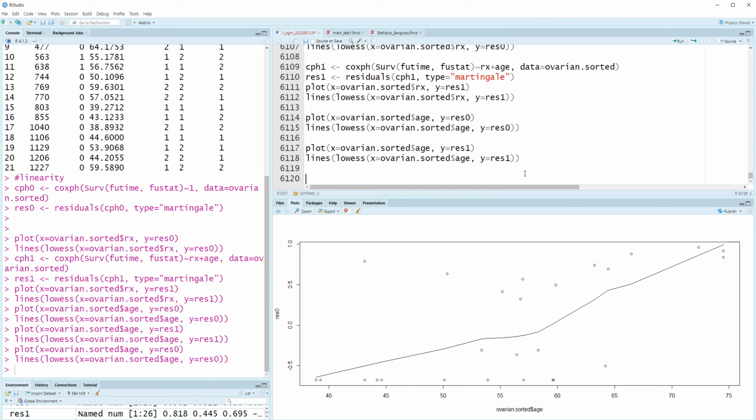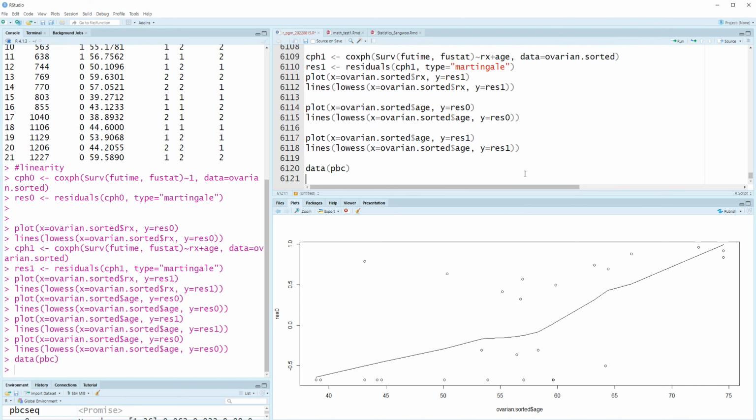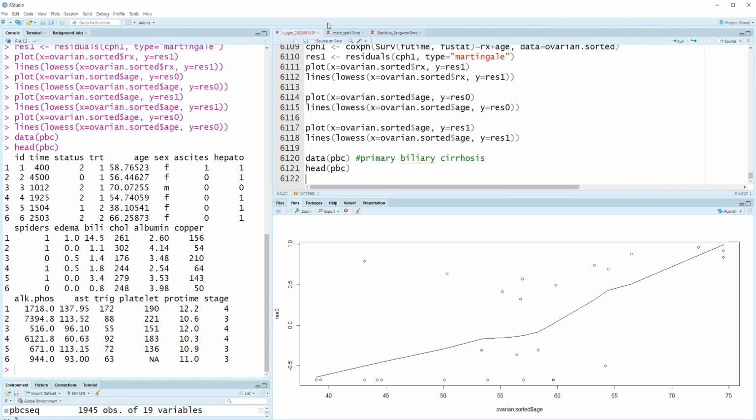So let's use the PBC data. This is actually from the survival package. PBC is the abbreviation of primary biliary cirrhosis, I think. Not sure whether the pronunciation is right. Anyway, let's see the PBC data structure. Right, so we are interested in status and time, right?